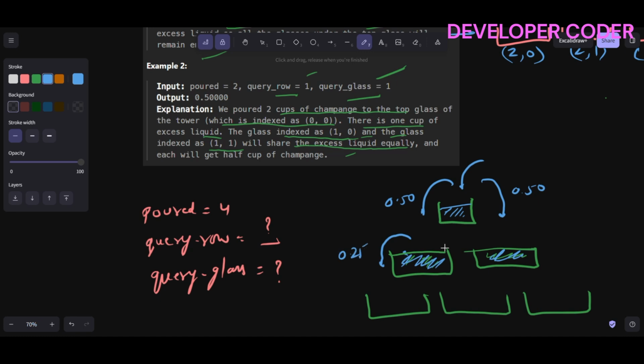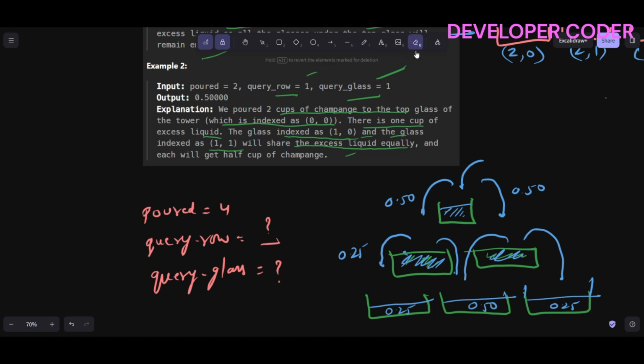So 0.25 goes here, 0.25 goes here. Same way, same here. 0.50 is going to split again, so 0.25 goes here, 0.25 goes here. Clear this part? So in the end, here you will see 0.25, here you will see 0.50, and here you will see 0.25. I hope that this part is clear. After pouring 4 glasses, this is what will happen.